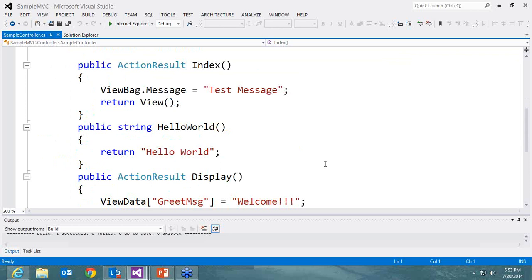In our current controller, which is the sample controller class, I am seeing action methods like the index action method, the hello world action, and the display action method. These action methods are in turn redirecting me to display a view.